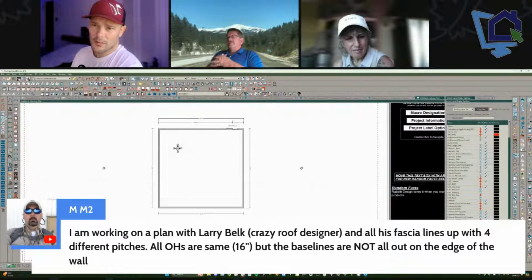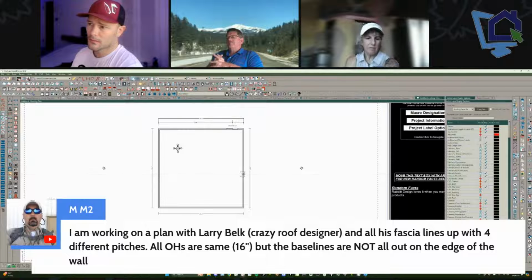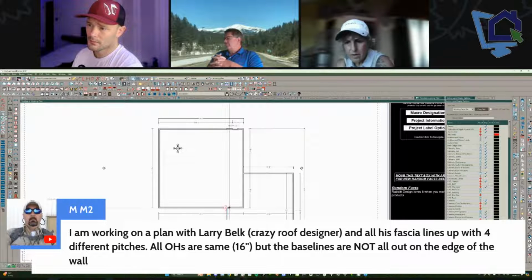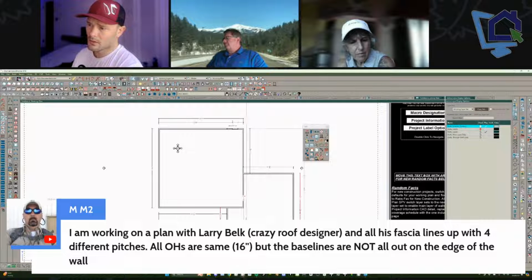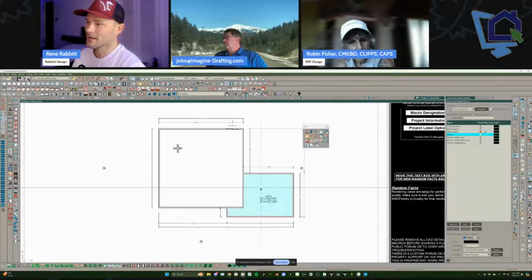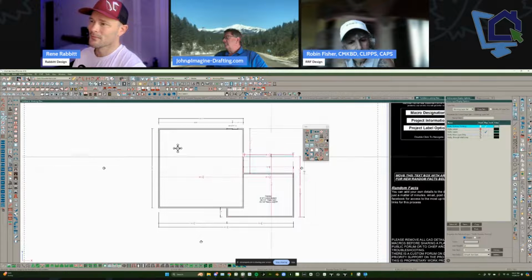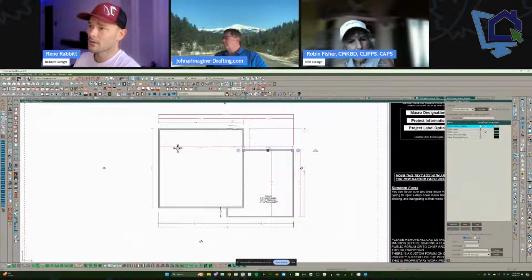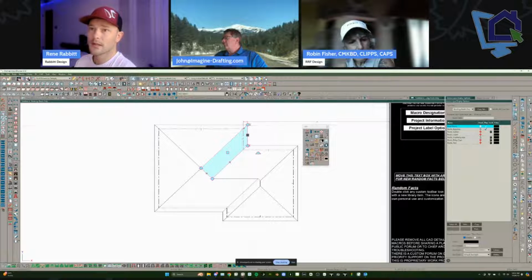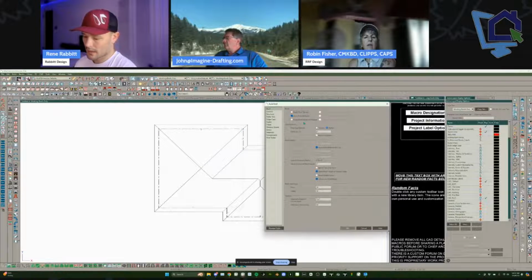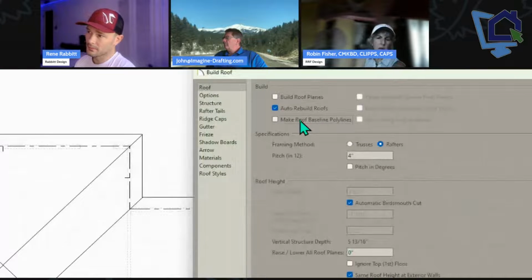I always like to tell people to learn the baseline polyline based modeling. Let's just say I've got a garage here, for instance, a very short garage. And so I'm going to turn off my auto build roofs. I'm going to switch to that view and just kick these off real quick. Actually, no, I'm going to go to build roof, and then I'm going to say make roof baseline polylines.